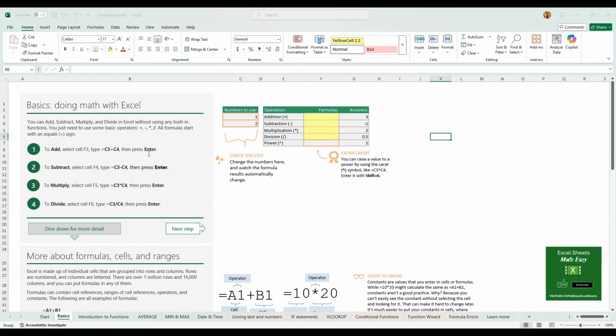For example, if you wanted to add these two numbers, what we'll do is put the equal sign, and then you'll put C3 plus C4, which is the two cells that are right here. And then you hit enter and it will sum it up for you. If you wanted to subtract those, you could do equals C3 minus C4 and then hit enter. And then it'll total that for you.